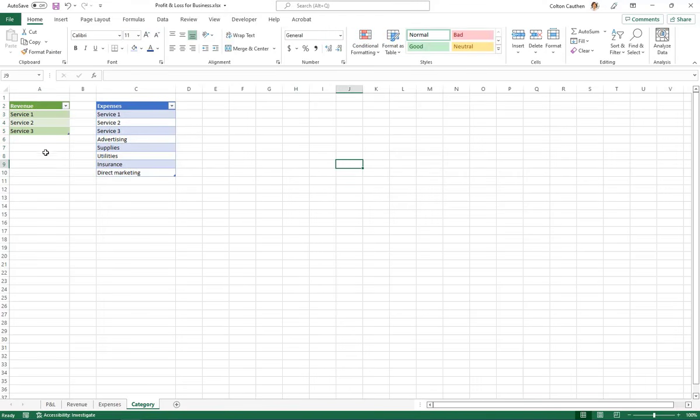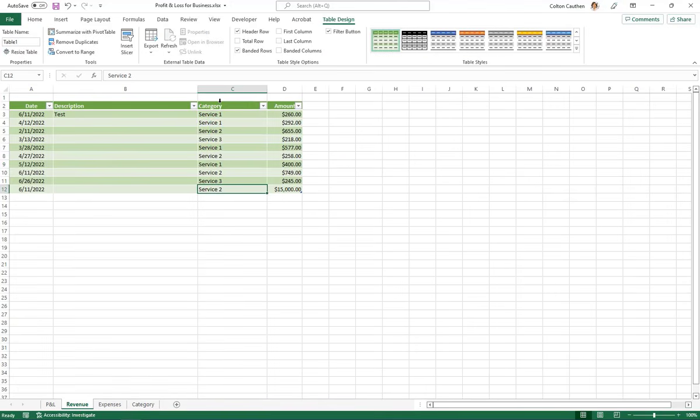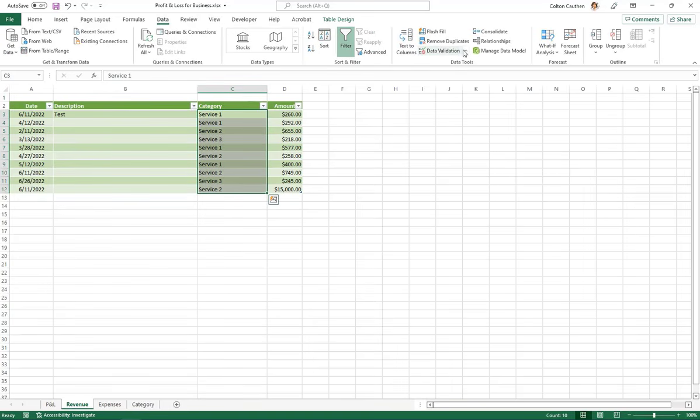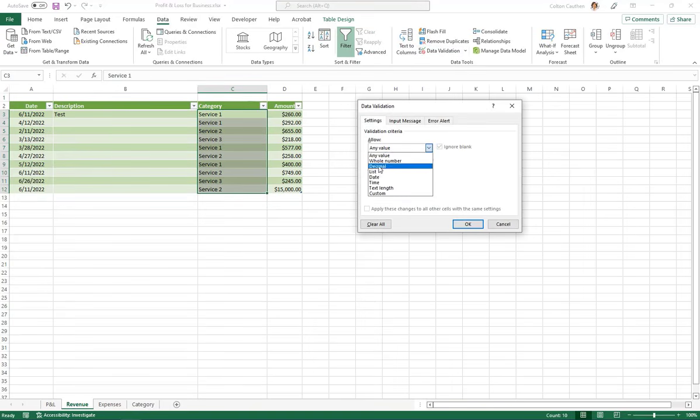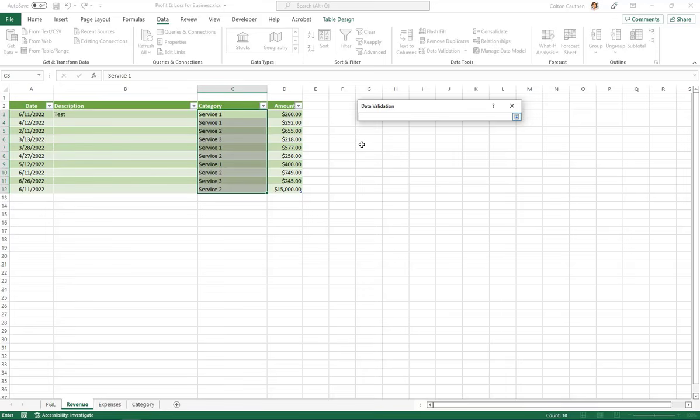Okay, so now that we have those set up, there's a couple different ways we can do this. In Excel, the most basic way to set up a drop-down list is going to be to come over here and select that whole column and go to Data, Data Validation, and we're going to do List. Select List as the option to allow. And in here, we can click this button that'll let us go select something, which will be from the category.